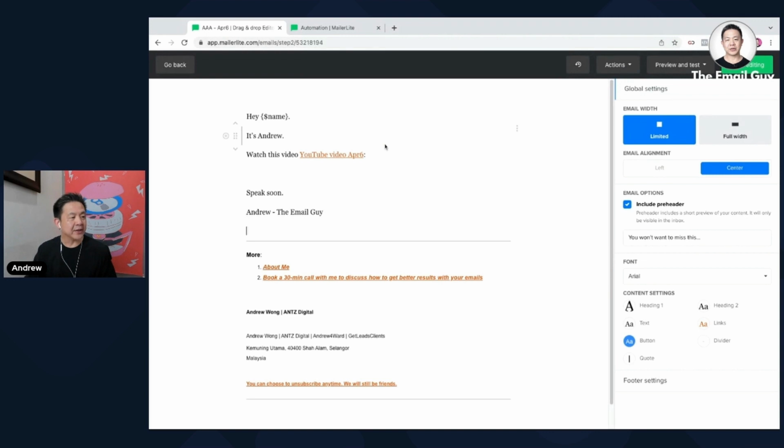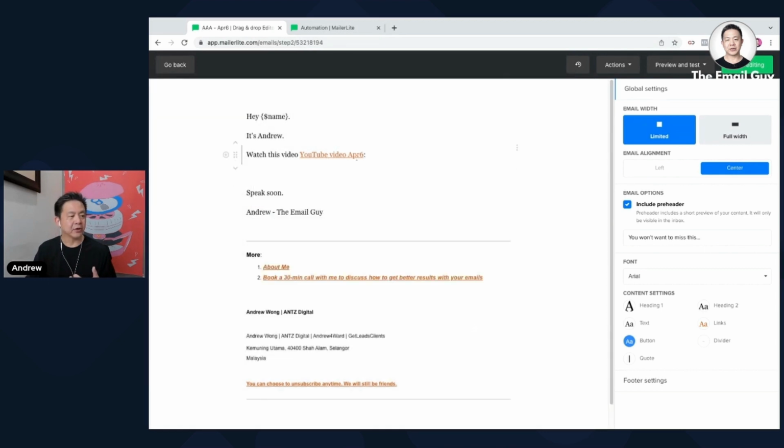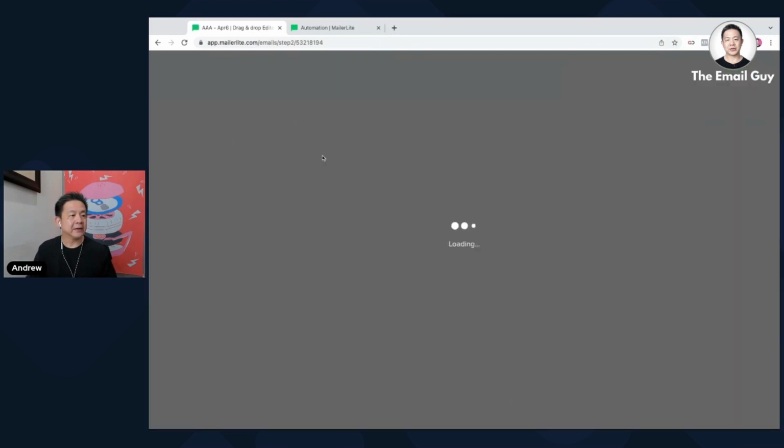So in this case, I would have the content, and here is the key important ingredient. Remember your YouTube or your content pieces, you would then put in here the URL, and you can name it whatever it is because we want to track this link. Okay, we want to track this link. And okay, let's do this.